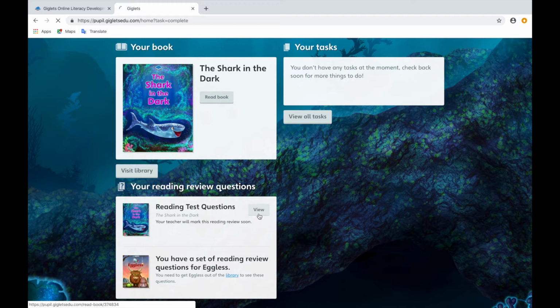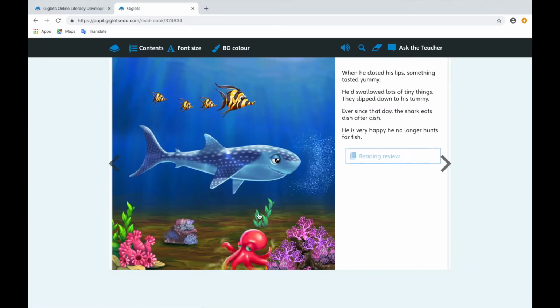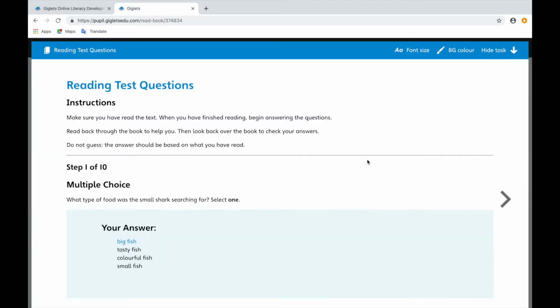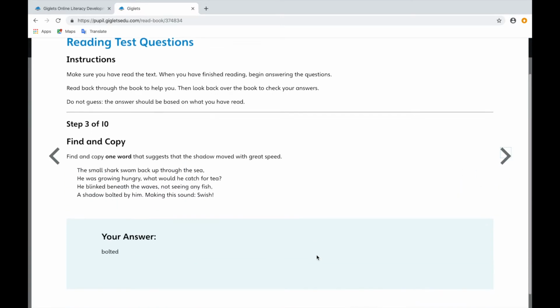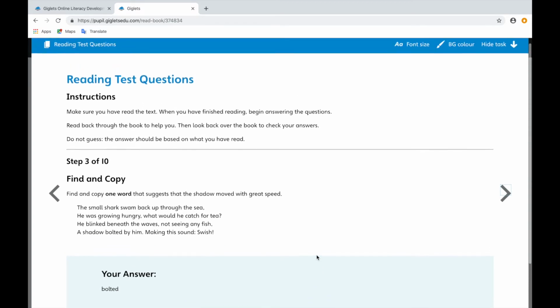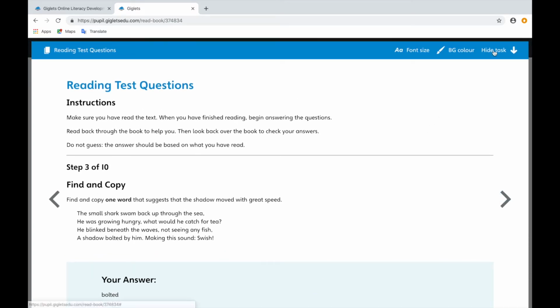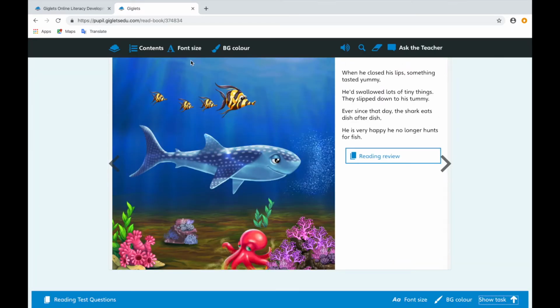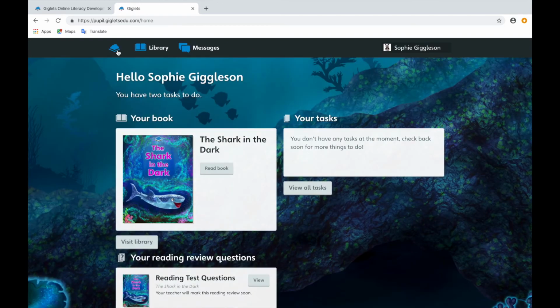Once you have chosen Task Complete, you can't change any of your answers, but you can look back on them if you would like, just like this. To return to your dashboard, simply choose the cloud from the black banner at the top.